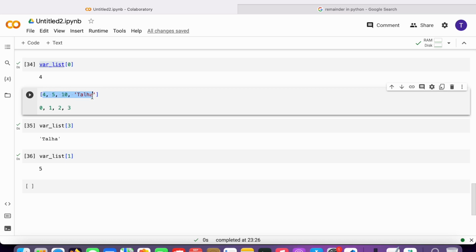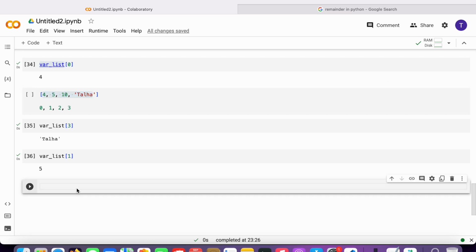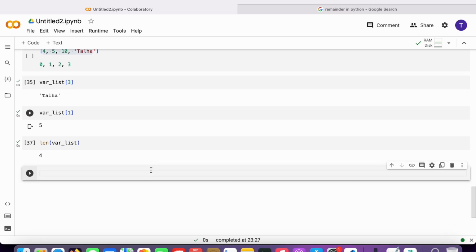This means that this list has length of 4. So how can you check how much data is present in a list? You just need to type len, which means length, then small brackets and the list variable name. Maybe you have 10 lists, so you just need to specify the list whose length you want to calculate, write that, and run it.